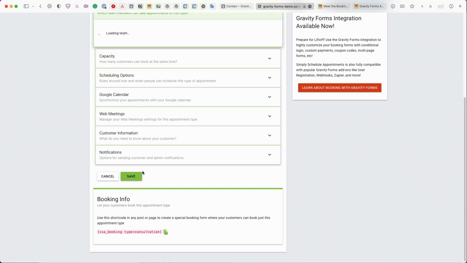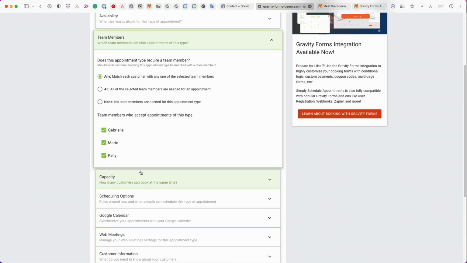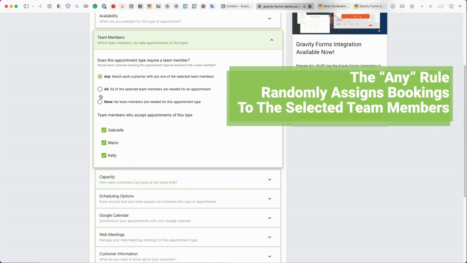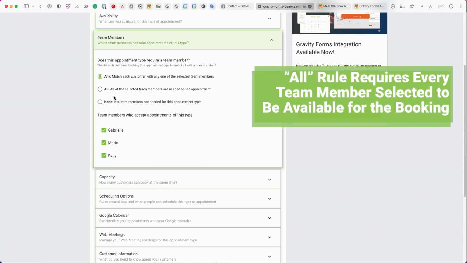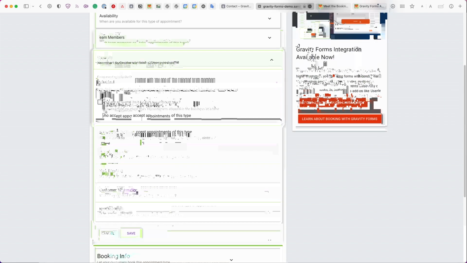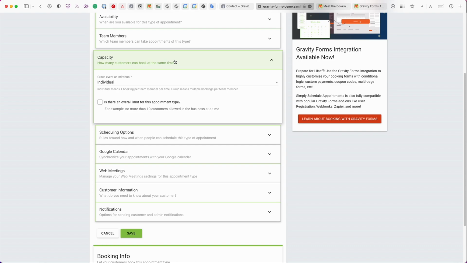We have the team members tab. We have a specific team member feature, so each one of these team members has their own unique schedule that can be managed by the plugin. So here I have it selected as any one of these team members can take this appointment and it's randomly assigned to them. We also have the all option, which allows all the team members to be available for a specific time slot. We have capacity, if this needs to be a group appointment, if multiple people can book the same time slot, for example.